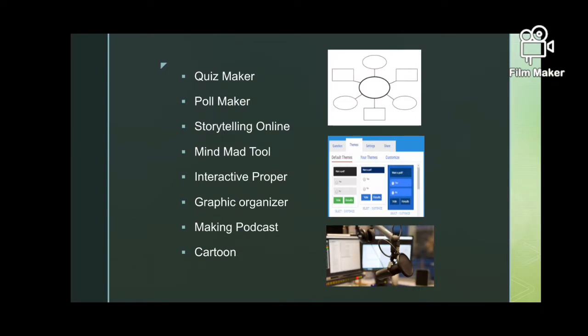Using your gadget, connect to the web and explore the following educational application tools. First, Quiz Maker, Poll Maker, Storytelling Online, Rubrics Library, Online Journal, Mind Map Tool, Interactive Program, Graphic Organizers, Making Podcast, Cartoon.